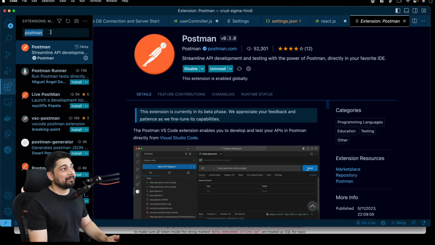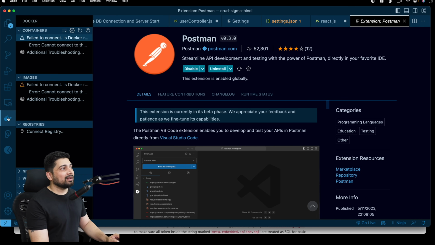Again, this doesn't mean Thunder Client is bad. It's equally good, but this actually makes a lot of sense for my workflow. So I use Postman up here as well. On top of this, I also use Docker, as you might have seen here. So this is the one.